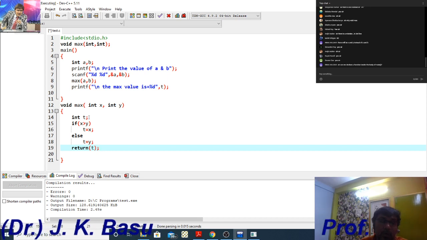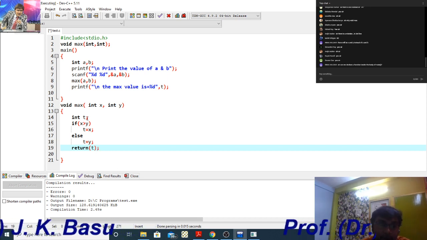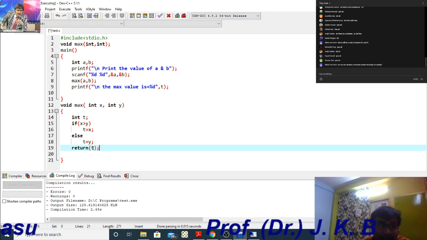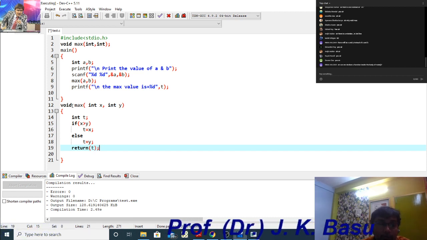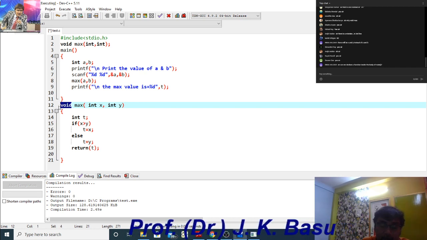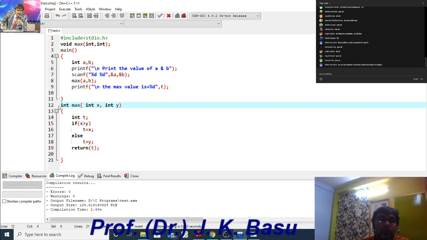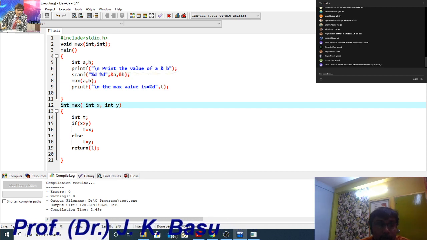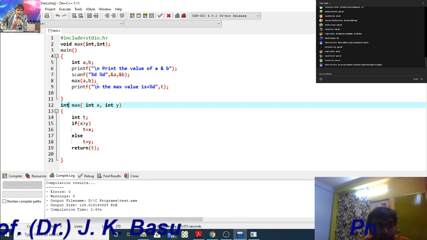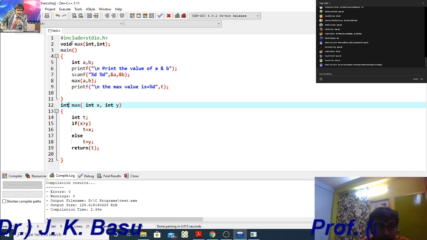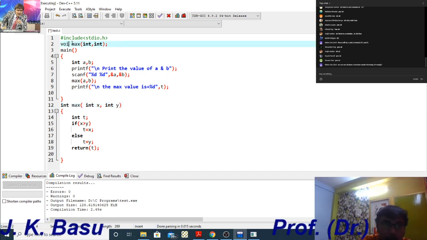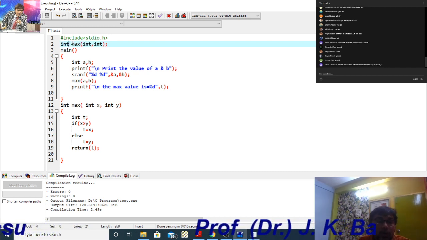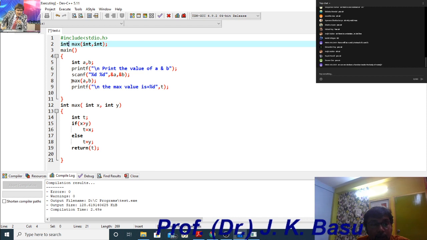Since we are returning a value, and the value type of the variable is integer, instead of writing void we have to write what? Int. So in the initial version the function didn't return any value, that's why we declared it as void as a return type. Now we have to change it to int because we are returning int.